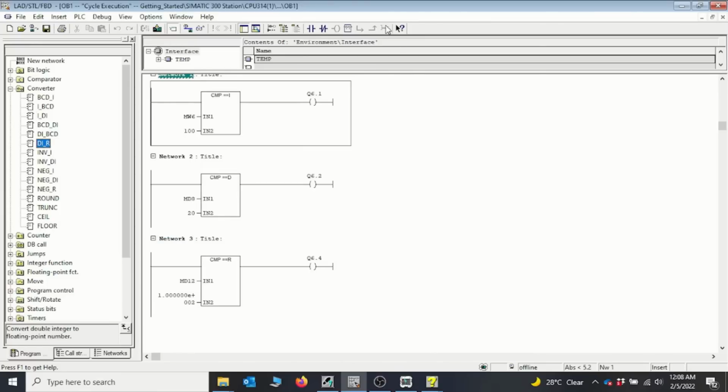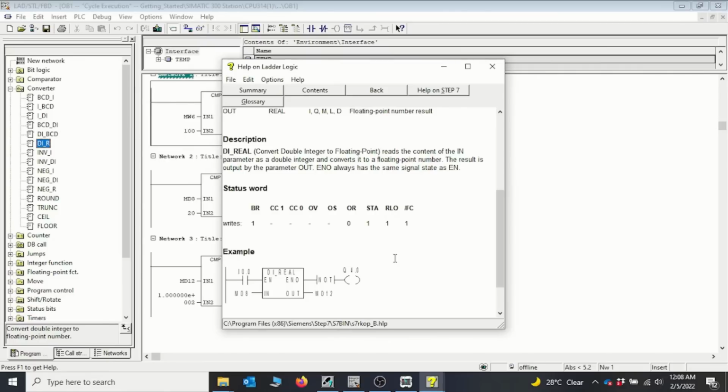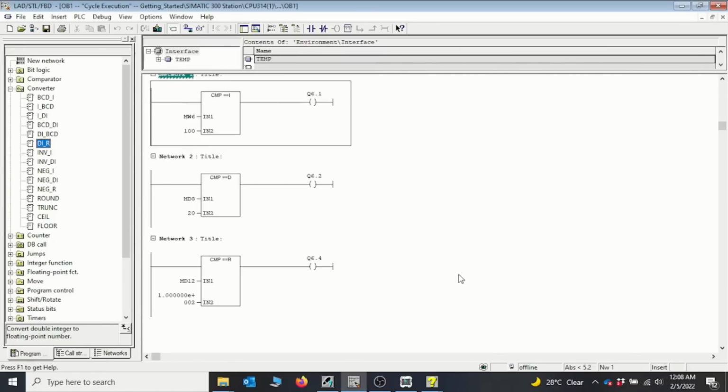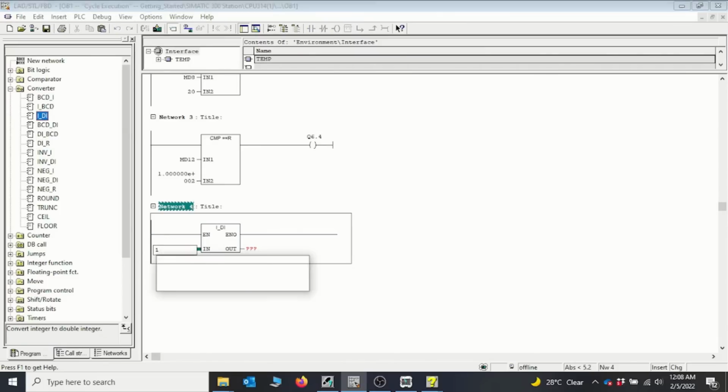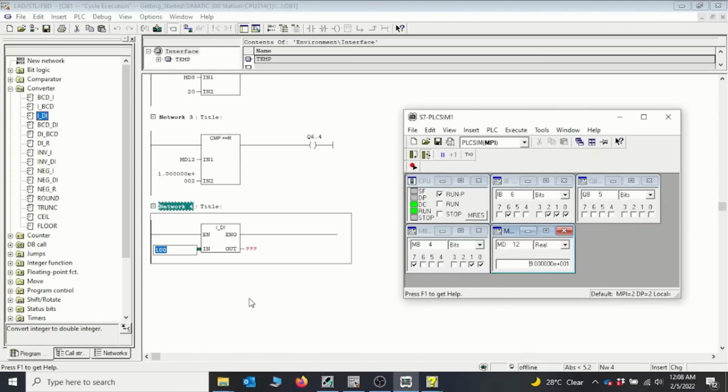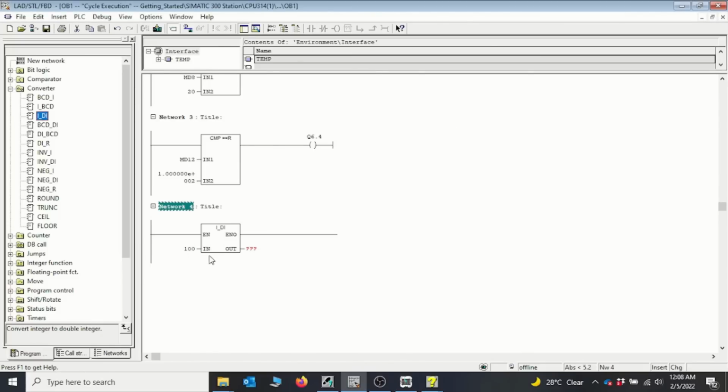So if you want to read more on it, you can click on the help, double click on it, and then you can have an illustration of how these sections work. But we'll pick one of them for an example, and then we can see that we have double integer to real or integer to double integer. So I insert this one, which means I have to put an integer value right here. So I'll put an integer value 100, and I'm expecting this one to be converted to double.